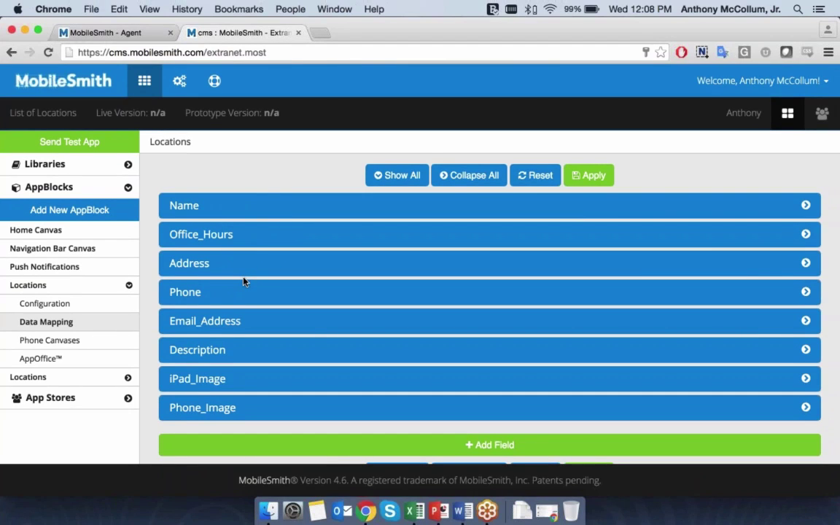One thing you'll notice is that in the data mapping, you don't see the latitude and the longitude fields. These are not going to show up in data mapping, but they are there. It's on the back end, and the platform is going to use that again to show the proximity information.